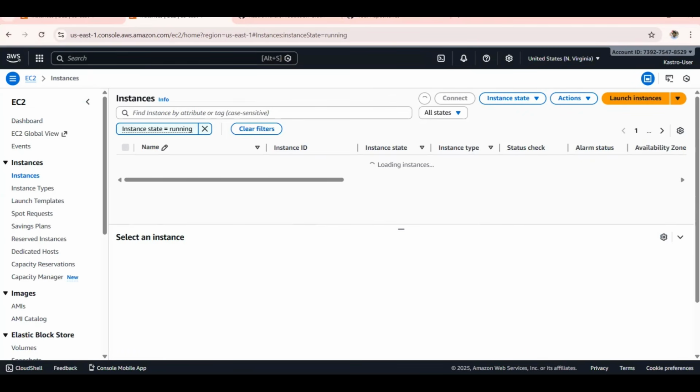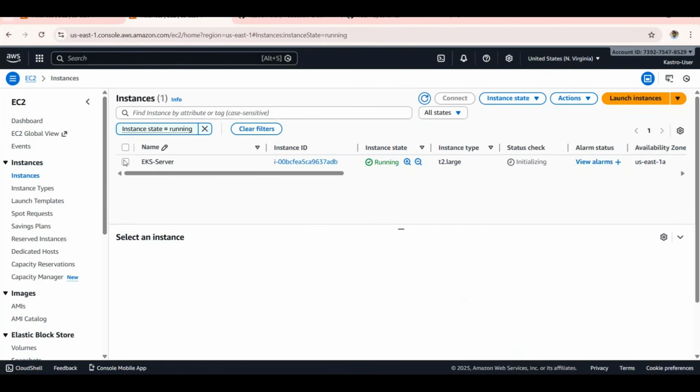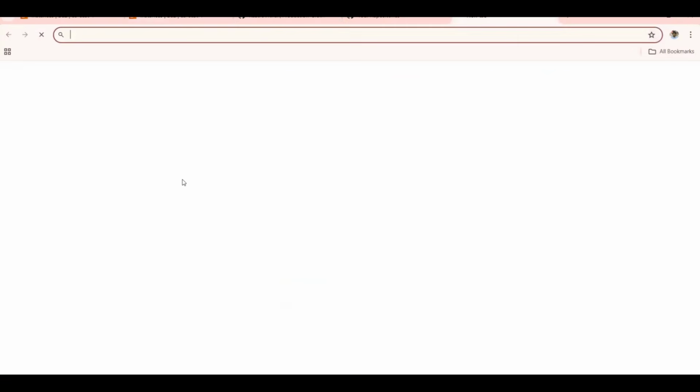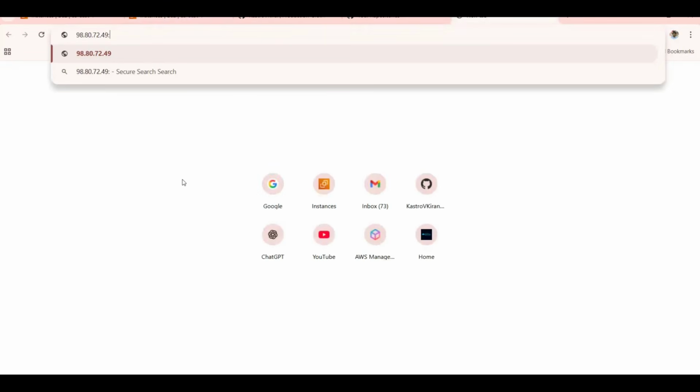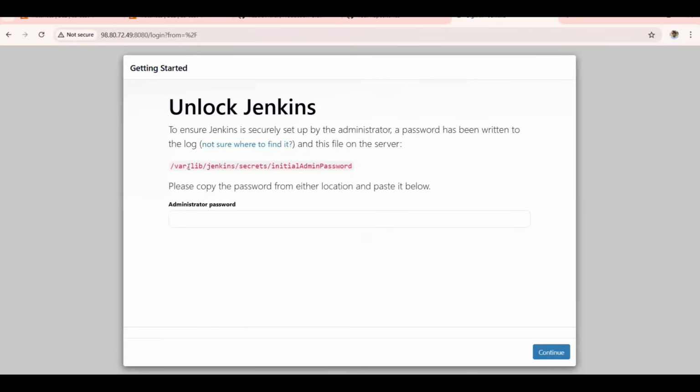So let us verify whether Jenkins is done or not. Yeah, Jenkins installation is completed. So let me copy the public IP address of this instance and then go to a new tab in the browser, paste the public IP address :8080, so that we'll be able to see the Jenkins unlock page, where we are going to get the administrator password to unlock Jenkins.